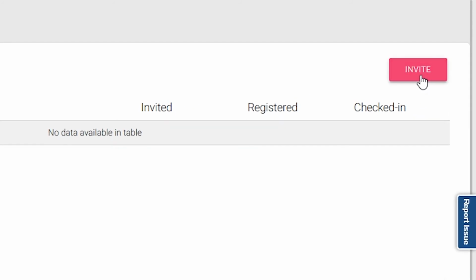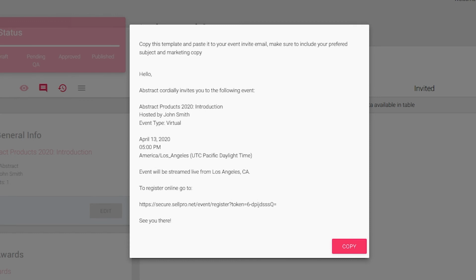This is a great option if I have email contacts for retail personnel who don't yet have SellPro accounts, but I want them to participate in the event. I can copy the email template from here and customize it if I like. I can then use it to send an invite through my own email address.